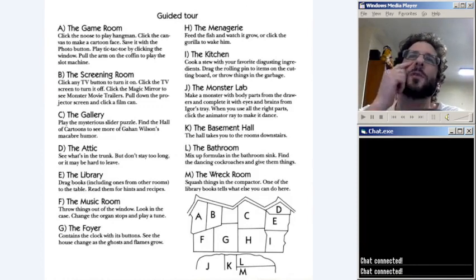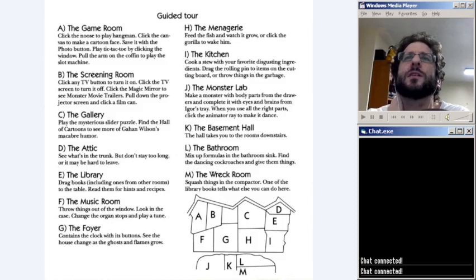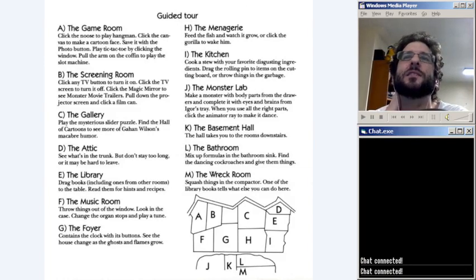B. The screening room. Click any TV button to turn it on. Click the TV screen to turn it off. Click the magic mirror to see monster movie trailers. Pull down the projector screen and click a film can. C. The gallery. Play the mysterious slider puzzle. Find the Hall of Cartoons to see more of Gahan Wilson's macabre humor.